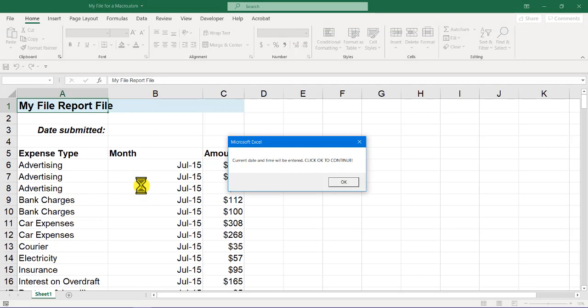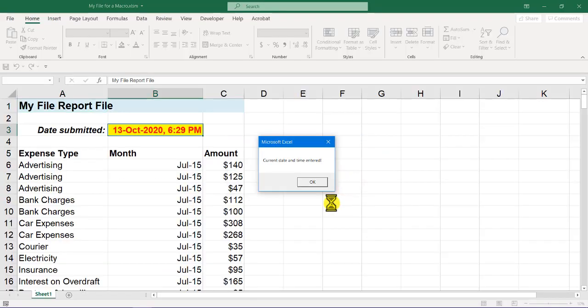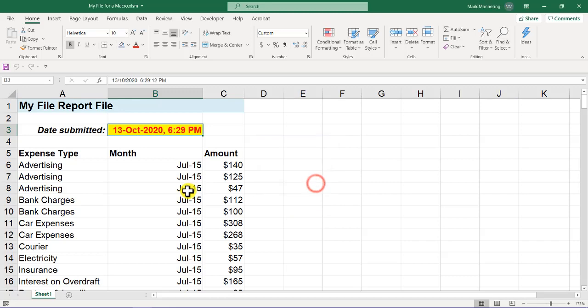And in this example, it's running some message boxes. It says here, current date and time will be entered. Click OK to continue. I say, okay, righto, click that, and the macro continues to run, and there's my current date and time automatically entered. As part of this macro, there's another message box: current date and time entered. I say, yep, okay, good, thanks for the confirmation.